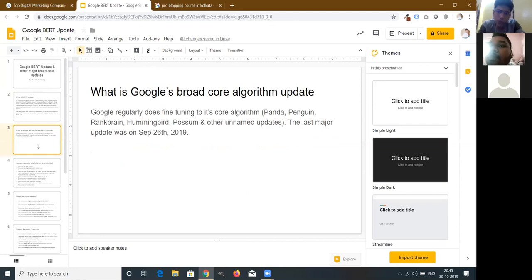Now coming to another part: what is Google's broad core algorithm? Broad core algorithm means Google mostly looks into four or five things. The first one is the content, obviously. The second one is the freshness, the regularity. The third one is the backlink part, and the fourth one is the user experience part. These four things are most important for Google, because Google is always focusing on user experience. In their words, if you work for your users, if you are focusing on your customers, then Google will love you.